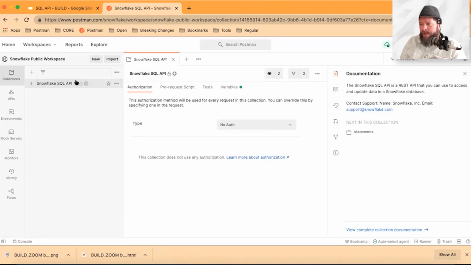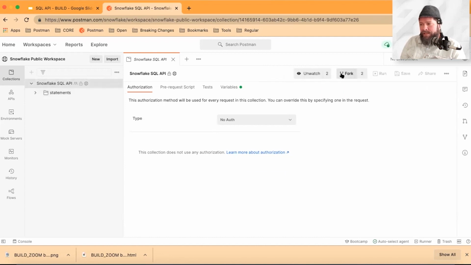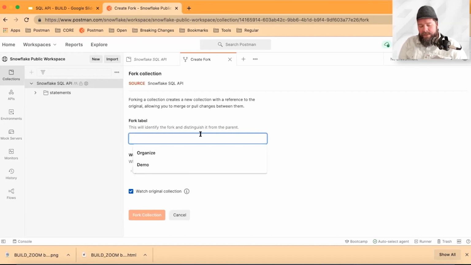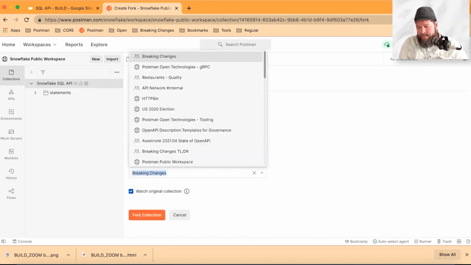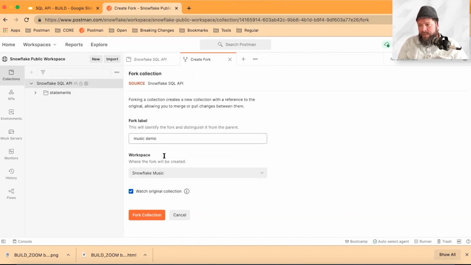But the important part is I can take Snowflake's collection and fork it right here. I can say this is going to be my music demo, and I want this in my Snowflake Music workspace. And I want to watch it too. So if they make any changes to their collection, I want to be able to pull those changes into my collection. So I'm going to go ahead and fork it.